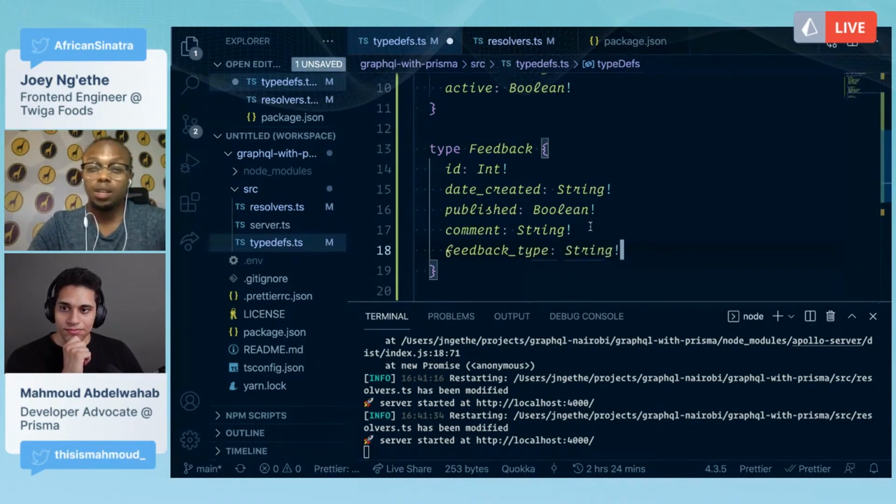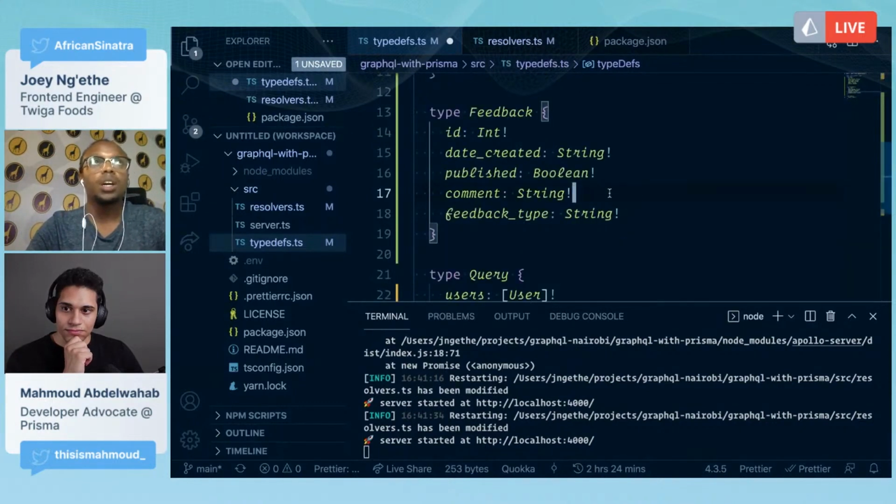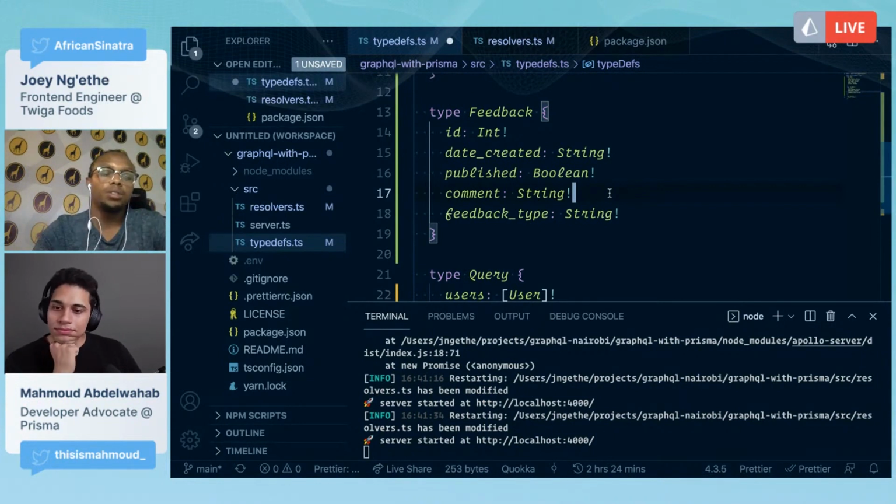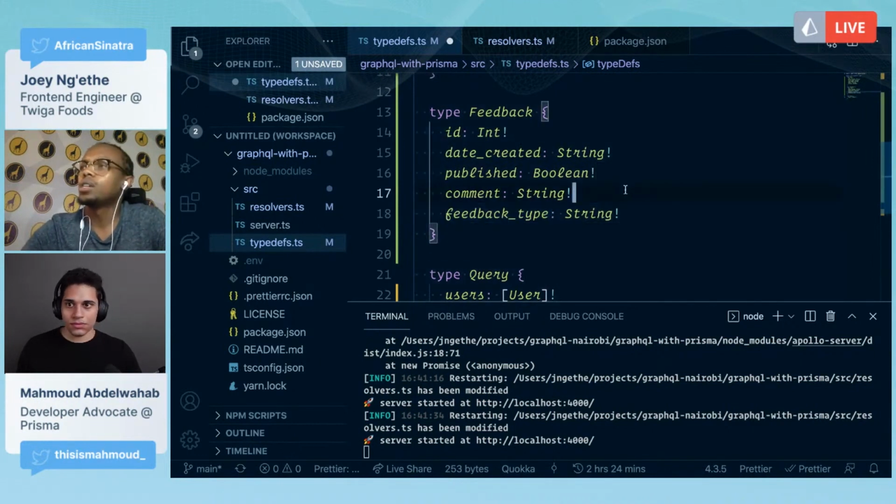This can be a string. So let's say someone wants to submit a feedback. Maybe they want to report a bug, for example, or maybe they have an idea on how we can improve our app. So we want to have these kinds of types, and then we can filter by that type. If you want to see any bugs reported, we can filter by that. So we can use this field as well. Yeah, I think that's it.